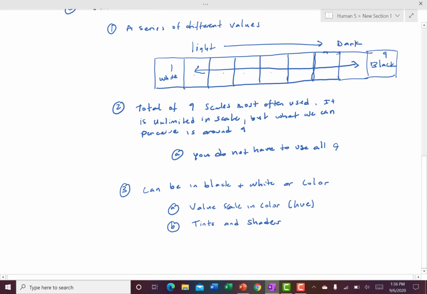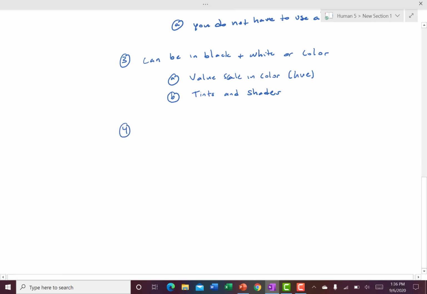So why is this important? Why do artists identify this before they sometimes paint? And why is it important to be able to identify if you are looking at art and trying to understand it? Well, really, we see objects and understand objects because of how dark or light they are.